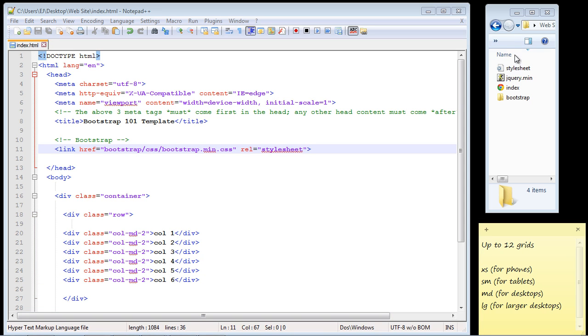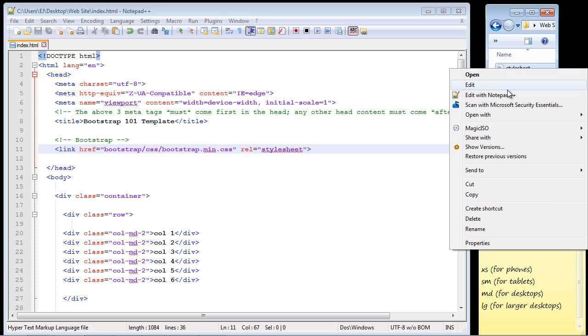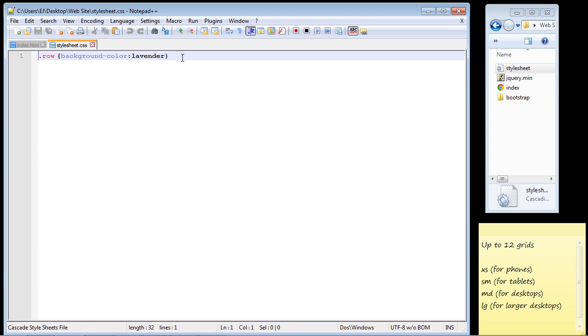Now, what I want you to do is go ahead and open up the website folder, and I want you to go ahead and create a style sheet. You can name it whatever you want. And then we're going to go ahead and open that in Notepad. And we're just going to add a little background to the row. And we're just going to use the color of lavender. So that's the rule that we need.